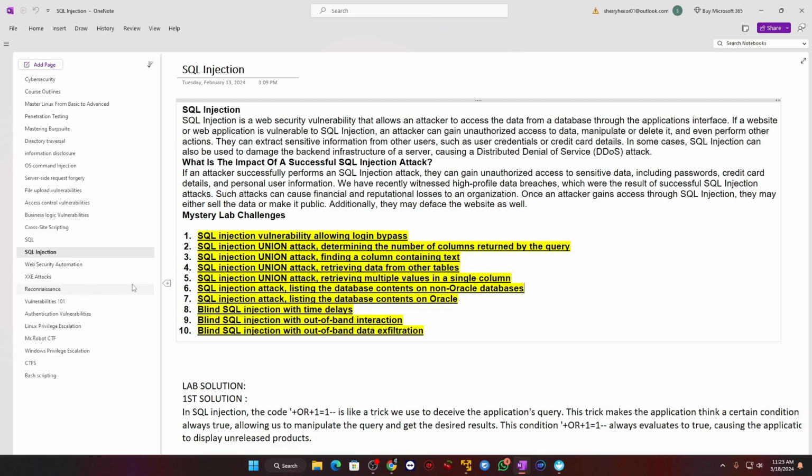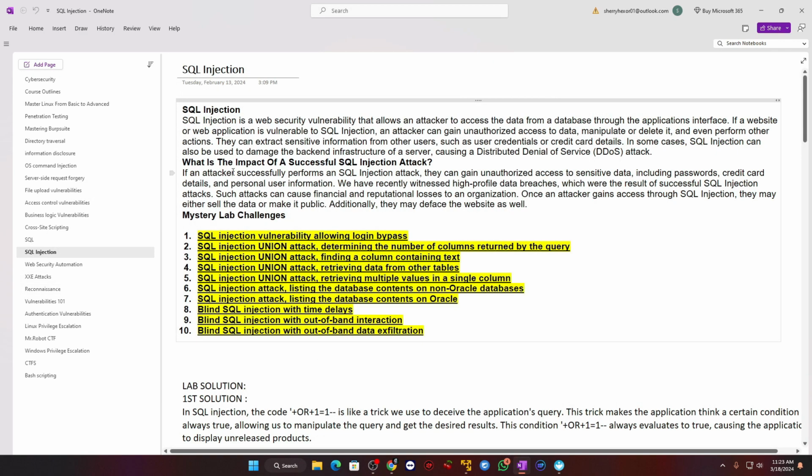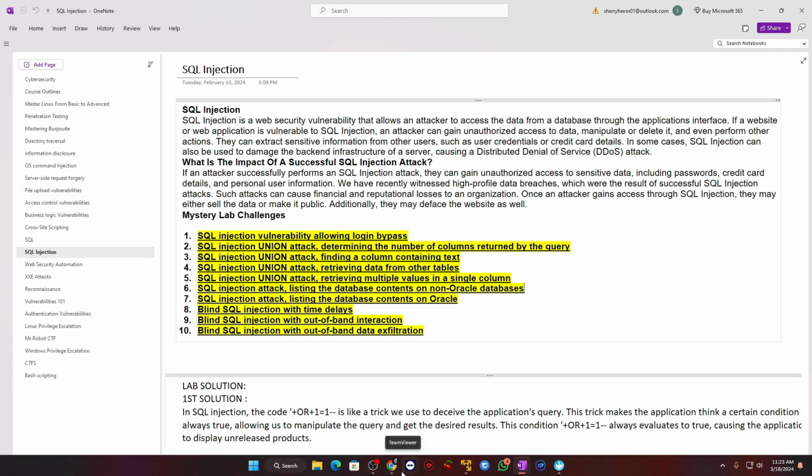We will collect all of the learning and put it together in one lab. So basically we have the lab: SQL injection attack, listing the database contents on a non-Oracle database. Well, we have two kinds of databases: Oracle-based databases and non-Oracle-based databases.